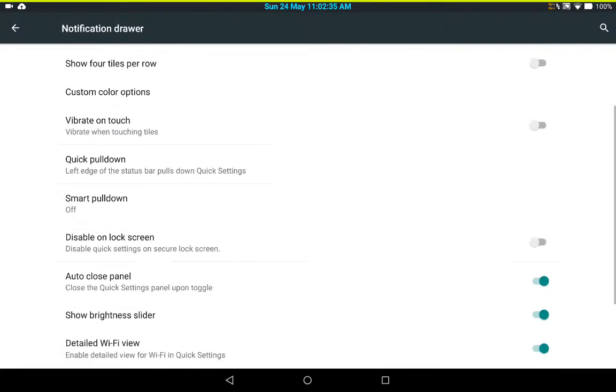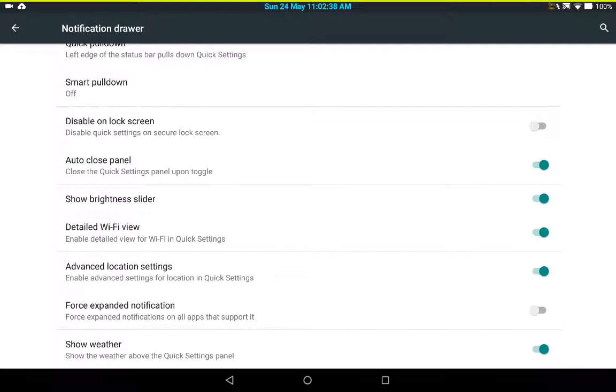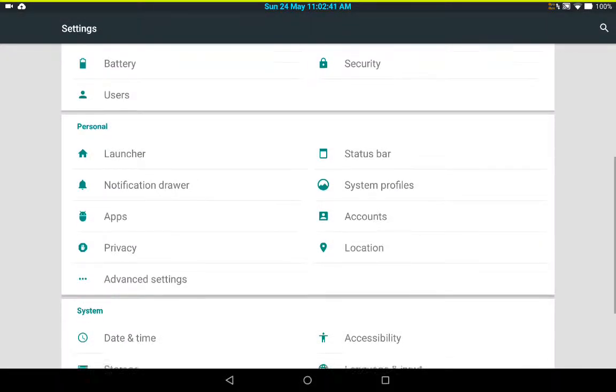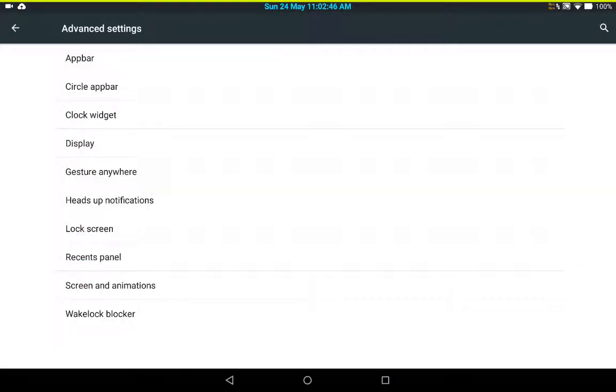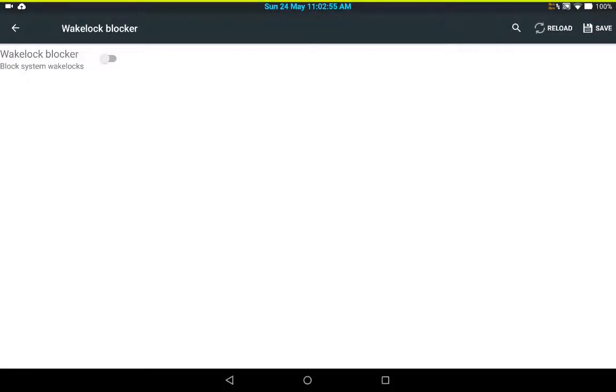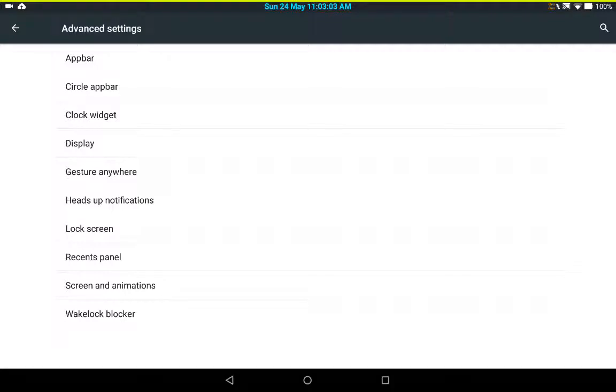Okay, advanced settings. Here's where you'd want to go to set up your wake lock blockers, which I do not touch. You can, and there are reasons to do it, but you need to know what you're doing. I haven't found the need to get in there and change anything without using an app or something else to get around using the wake lock blockers. But it's there, and it makes it nice.